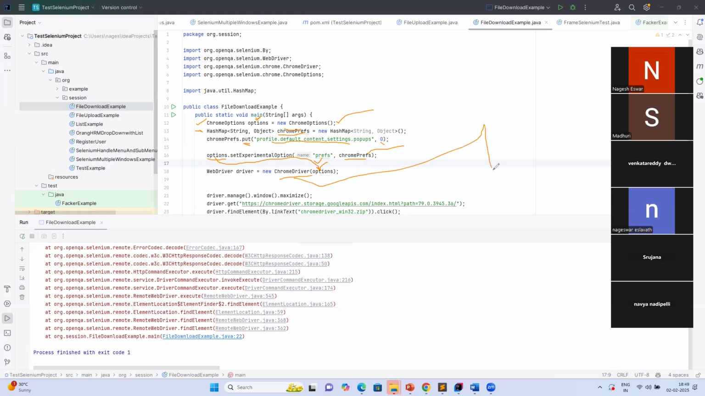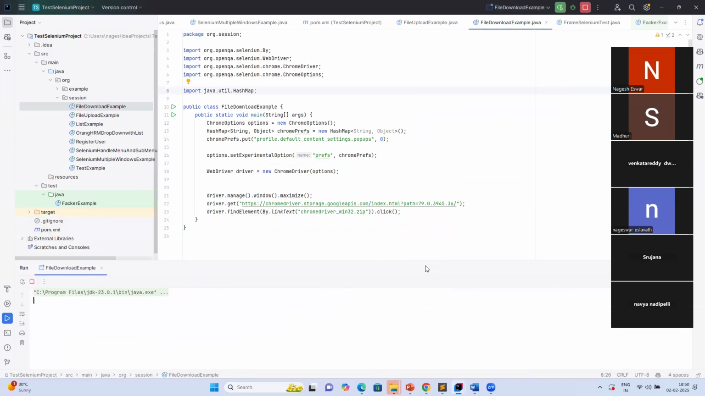Whenever a new browser is opened, the default settings are allocated. Default settings are mapped. So what is the setting for one? Profile default content pop-up should be false. So that is the case. Let me do that and see. The pop-up will not come and it will download successfully.